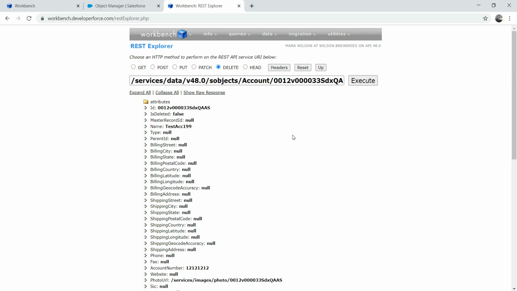The reason I wanted to demonstrate Workbench was just to give you an idea about all the tools we have out there. This is one way you can do your API testing. You can view information about a custom object. You can write SOQL queries, and you can even do insert, update, and other DML operations as well.